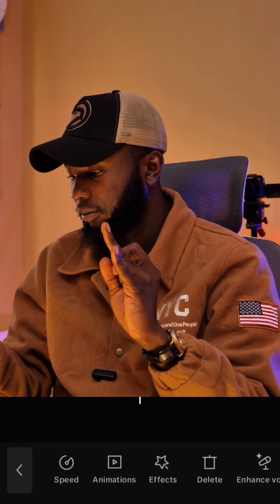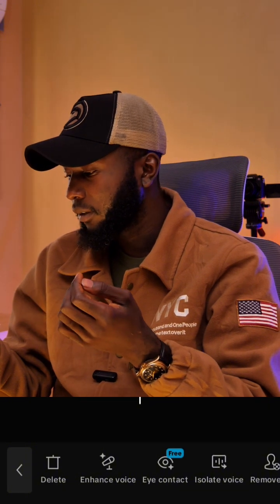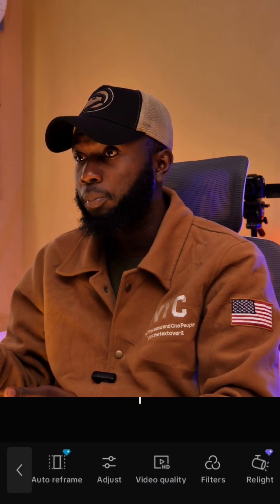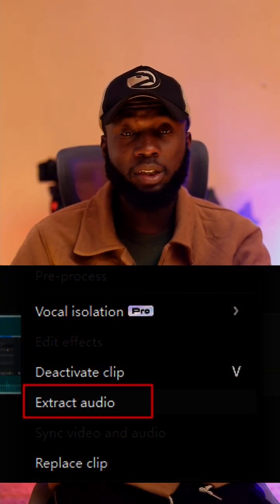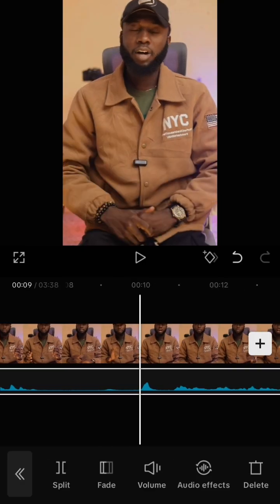The most important tools you need are the splits, the speed, the animation sometimes, effects sometimes, then enhance voice in cases where you have poor output from the video. Then separate audio sometimes, because if you want to apply certain effects, it requires you to separate the audio from the video in cases where your video was recorded with the sound in it.